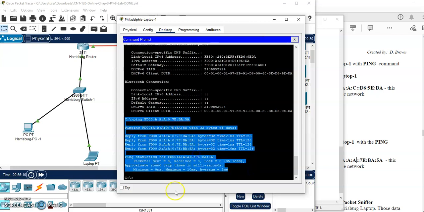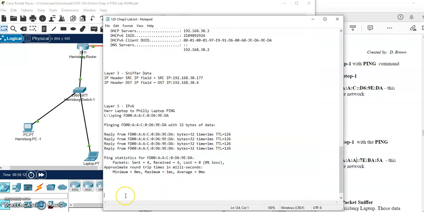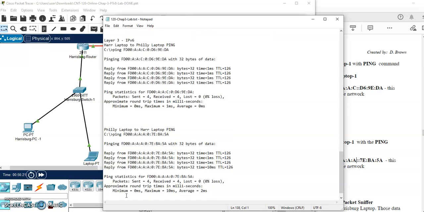So we'll copy this, and I'm going to come over here and put a note that this is my Philly laptop to Harrisburg laptop ping, and I'll paste that in. There we go. One ping going one way works, so the other ping going the other way should work. If not, check for typos, check for typos, check for typos.